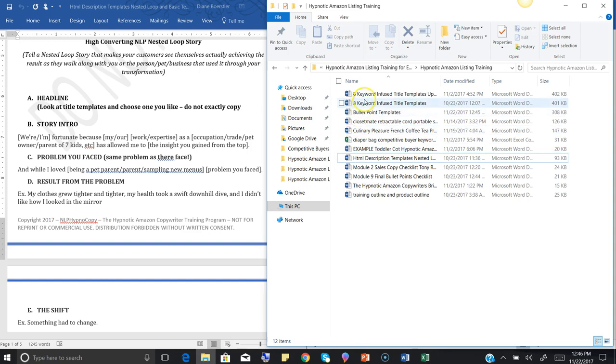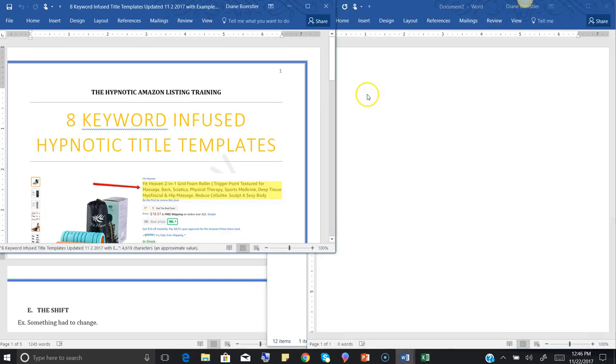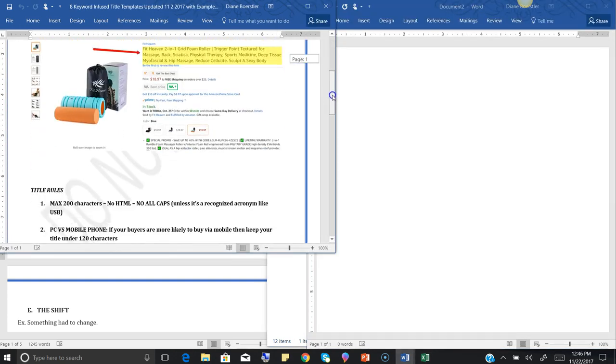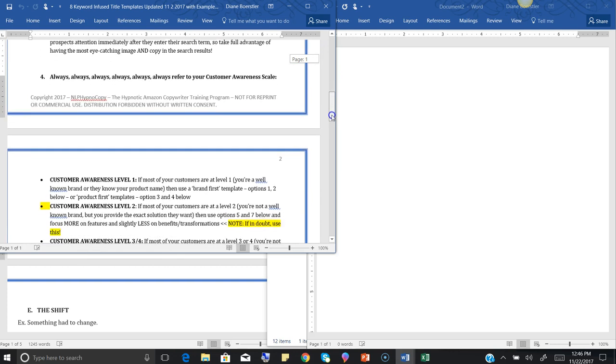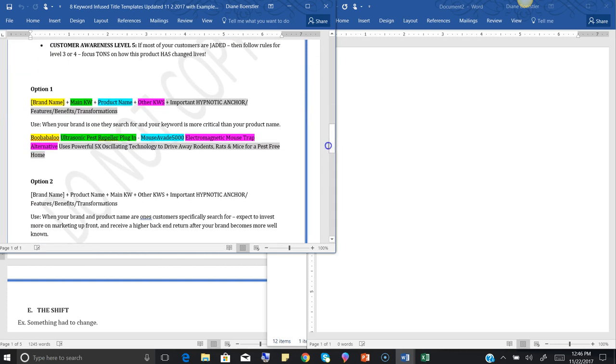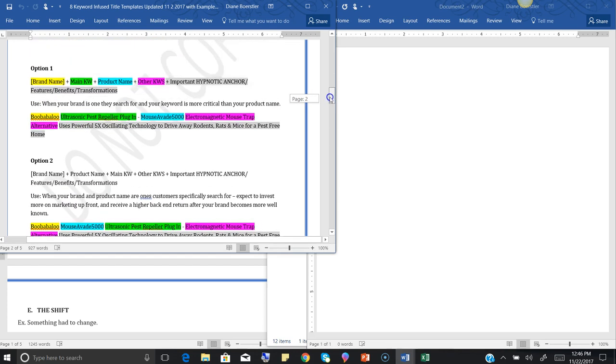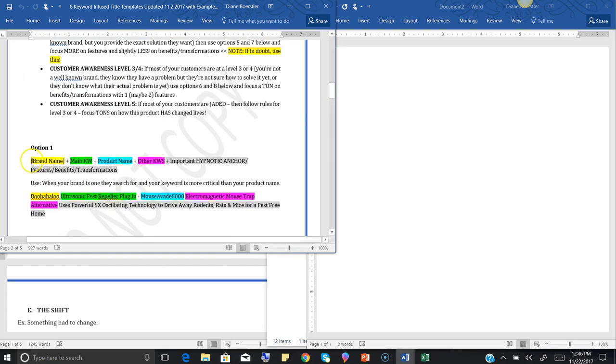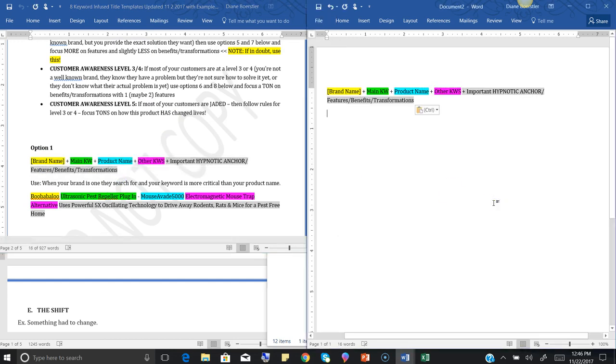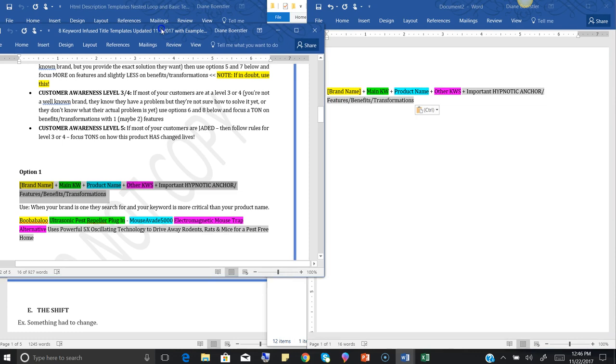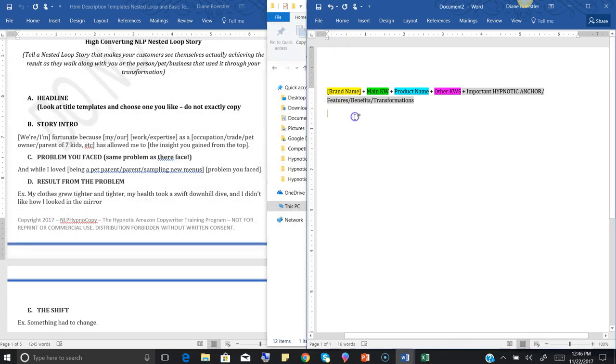Okay, let's go to the updated one, 11.2. Yep. Okay, so let's say that we want to go with brand name plus main keyword plus product name plus other keywords, which you shouldn't use unless you're building a brand, but I guess let's assume we're building a brand, right? So what was our title that we did for our skip practice title? But you want it to be a little bit shorter than this.